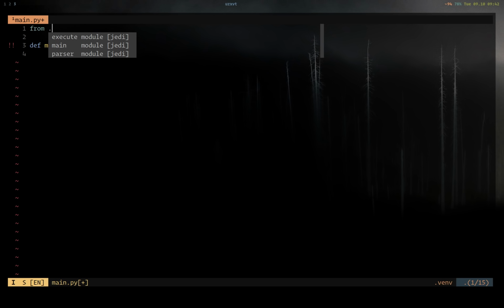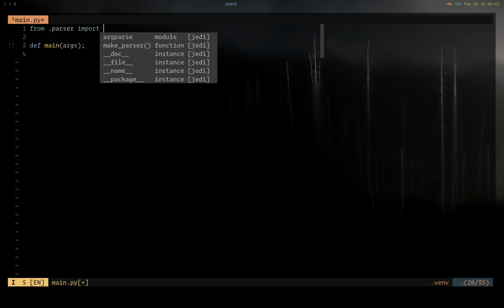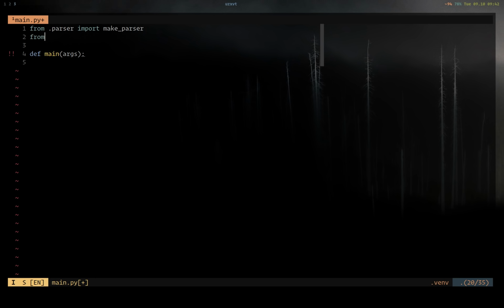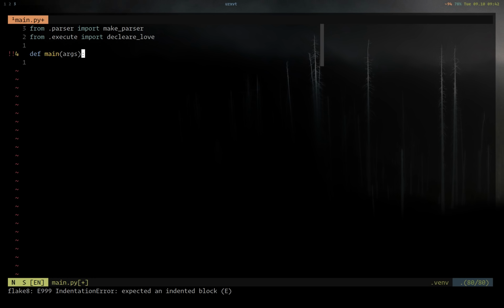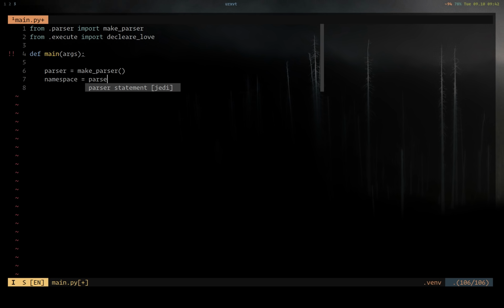So from parser import make_parser, from .execute import declare_love. So you want a parser, make_parser, very, very simple. So I created the same parser, and then I say namespace equals parser.parse_args, and then I'm passing it args, which should be None if you're on the command line interface.